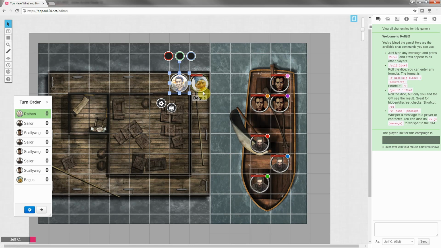I can do that. There we go. So our two tokens are in there, but everything's set to 0 right now. Now, players, of course, in the chat can make rolls.